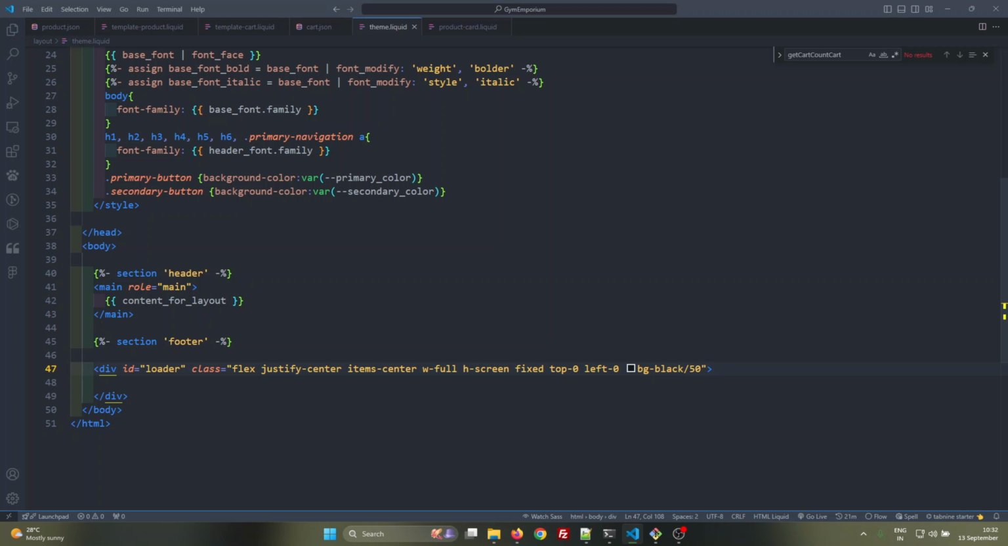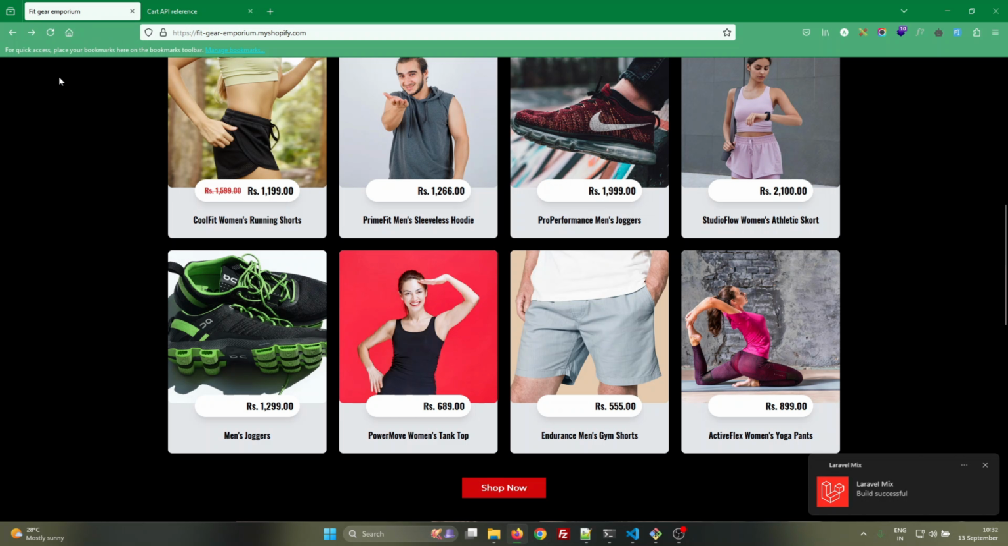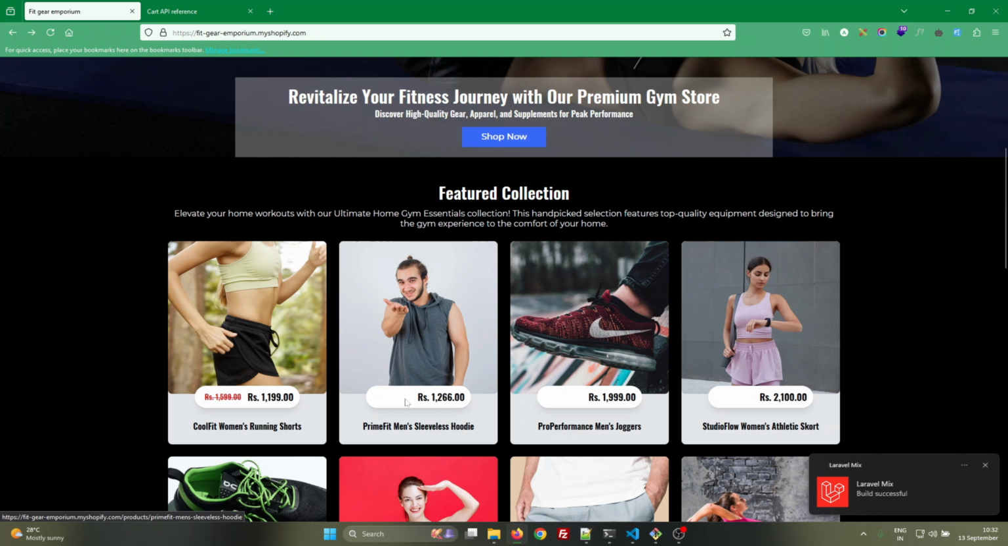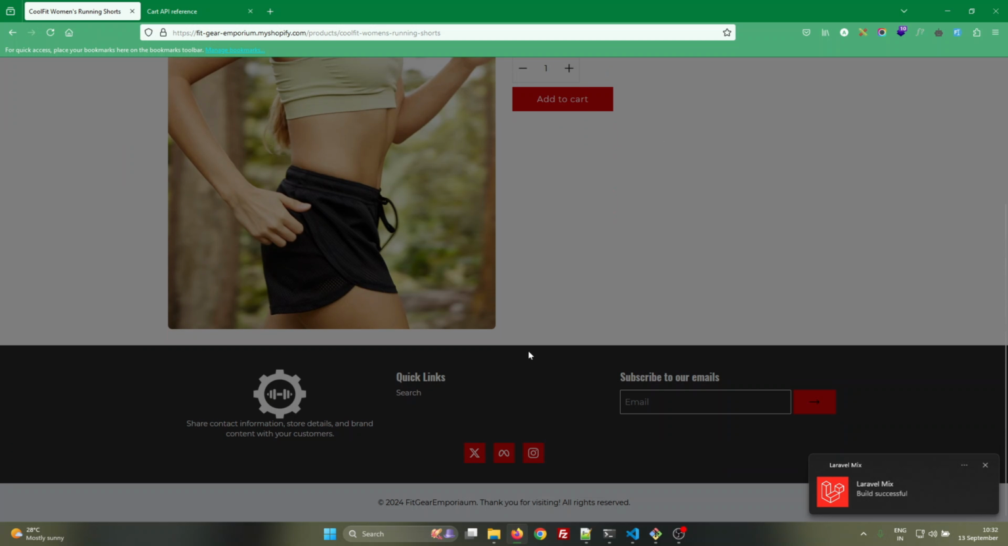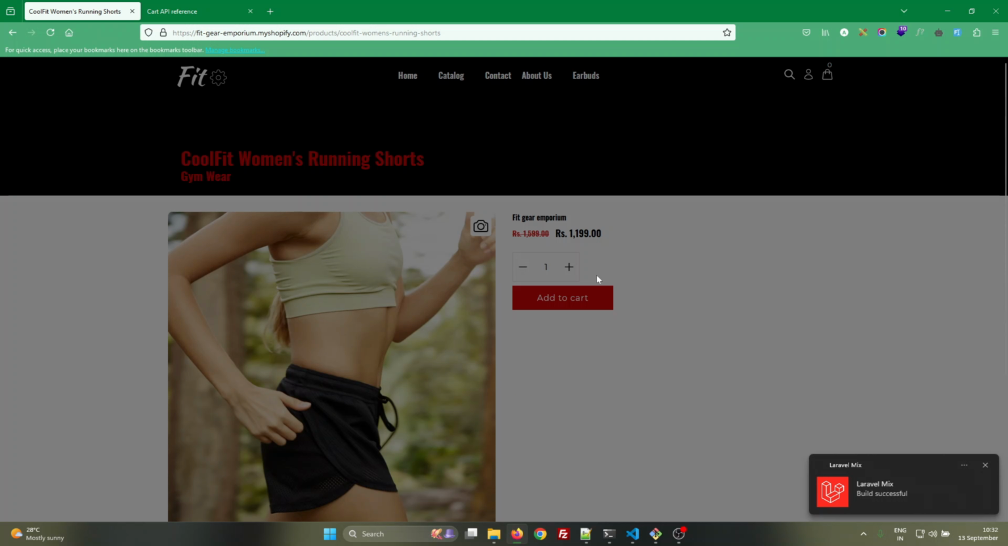So let's save this and check on the front end if we have that here. Let's open a product page, and you can see we have this overlay with the background color black and opacity.